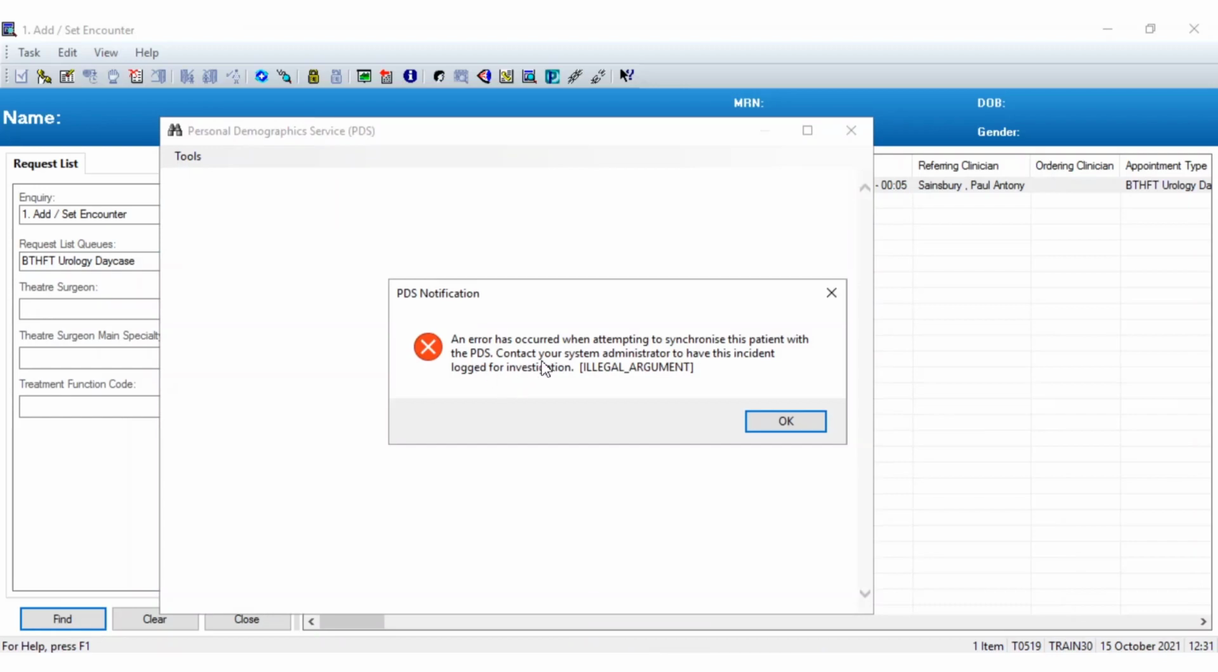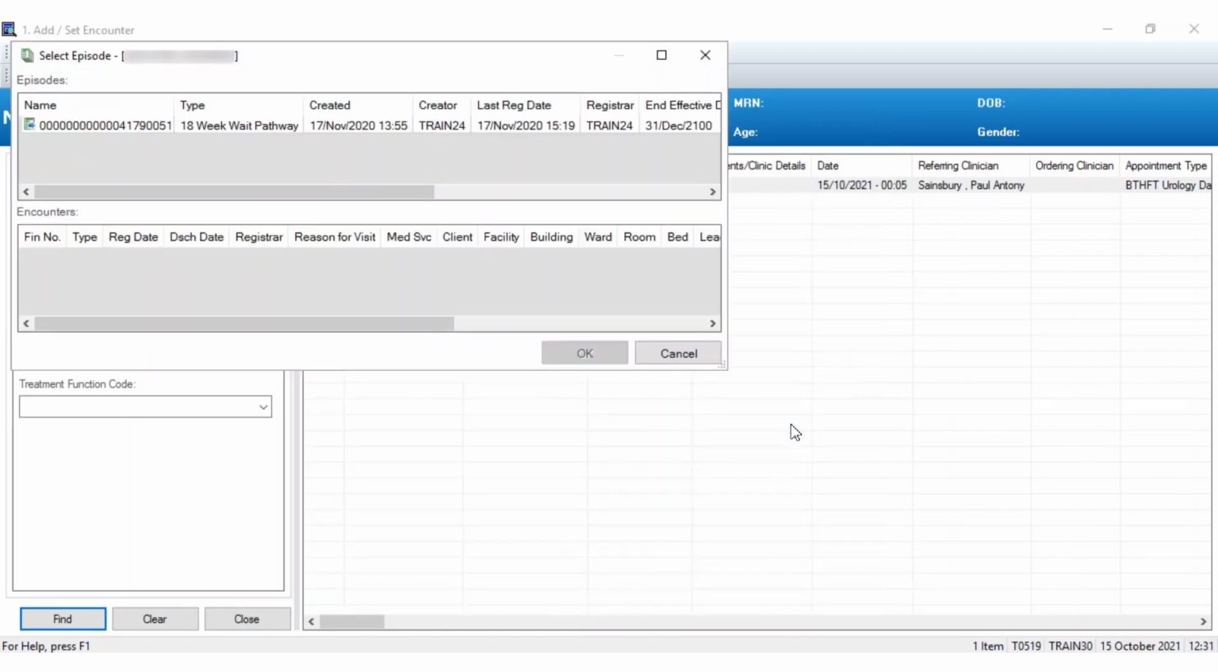Now at this stage, the system is attempting to do the patient demographics search. This will ensure anything that has changed on the spine, i.e. the GP practice, if they've changed the patient's address, we would be able to pull this information through. I do have an error message because I am in a training environment, but we do have a separate video on how to cover that process if you do wish to watch that. Now the next screen is my select episode screen. So this is quite an important screen because the episode stands for the episode of care.